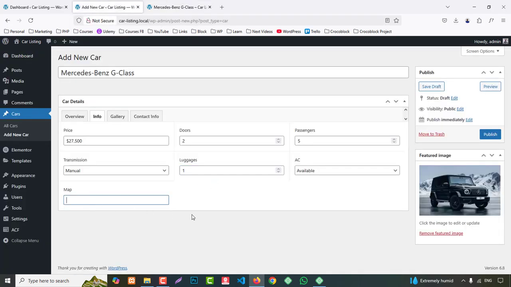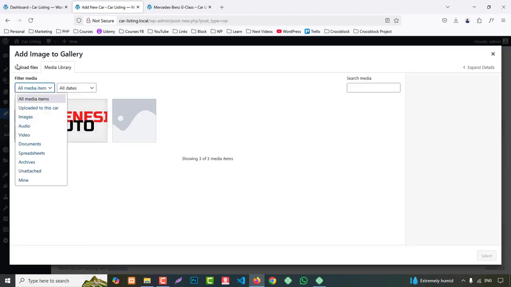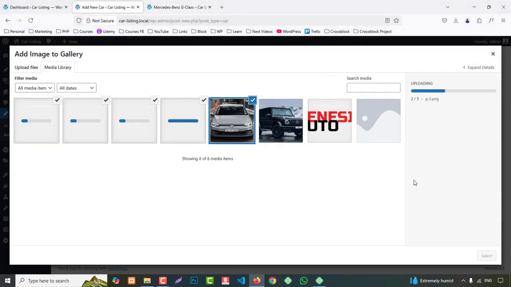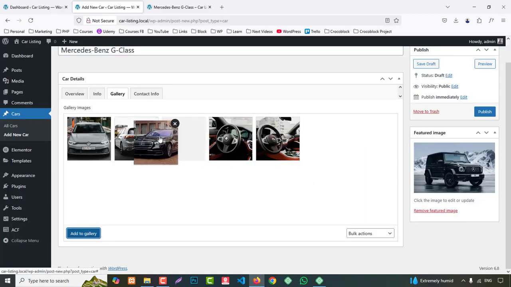Map we can write here, like suppose for New York, we can just put here just your map full name here. Now gallery, add to gallery, I can upload image. So I have 1 2 3 4 5. Okay, open. After open and select. Okay, you can rearrange image as you wish.